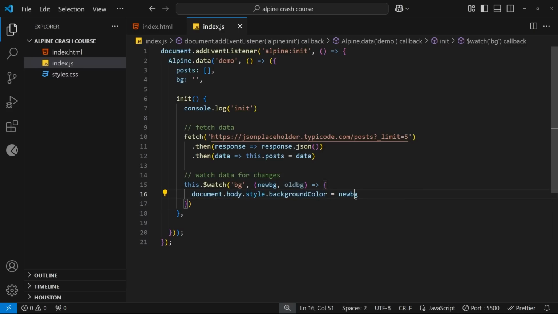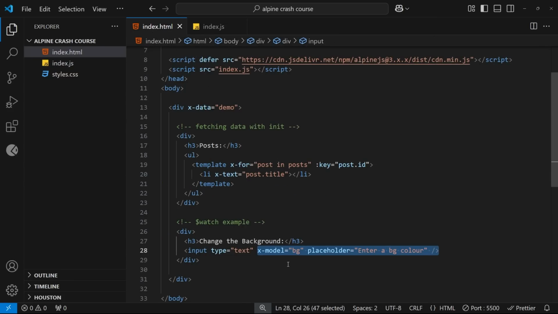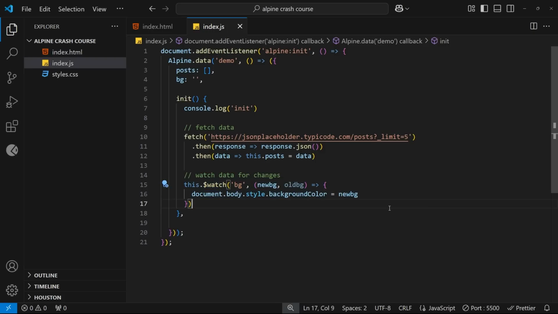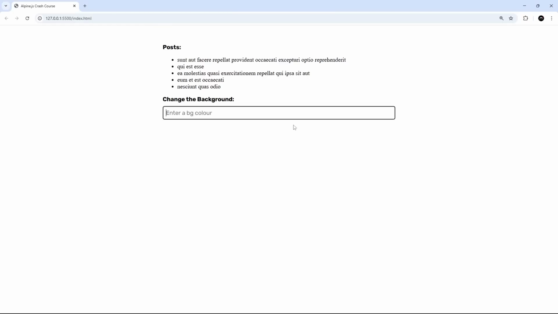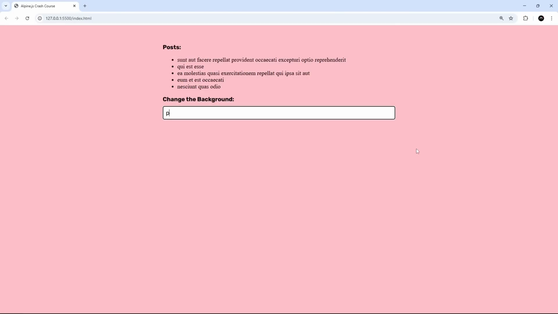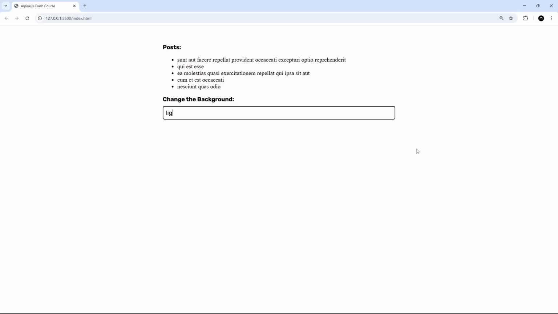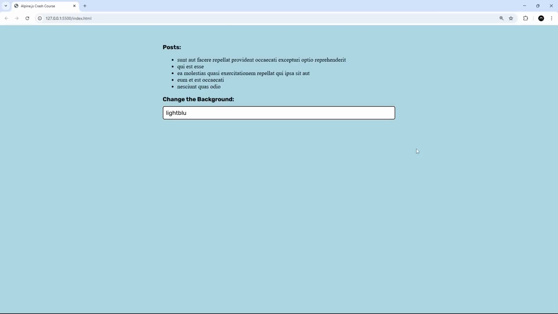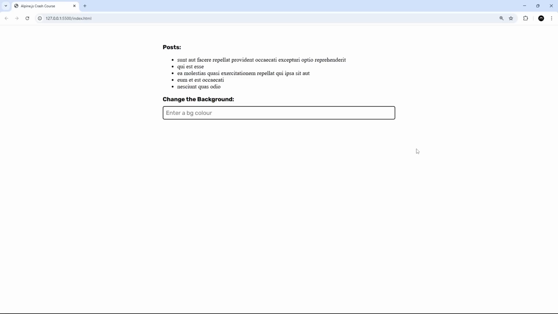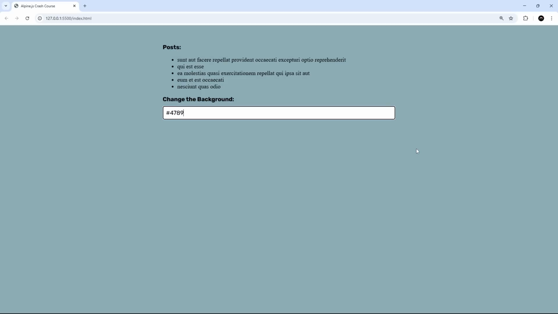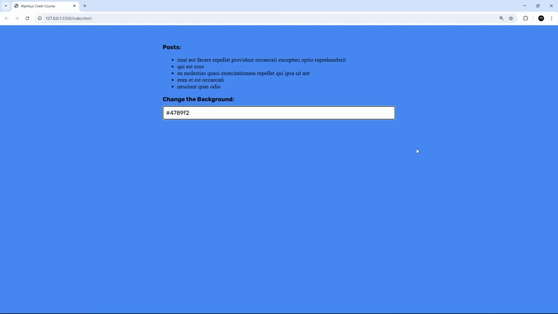All right. So now we've got a watcher set up to watch the bg property, and whenever that property value changes, after we type into the input, it's going to fire this function to try and update the background color to be whatever that value is. So let's try it out. All right, so moment of truth. What shall we change this to? Let's go for pink. Yep, that works. Awesome. Let's go for light blue. Cool, that works. And now let's do a hex code. I'm going to say 4789F2. And yep, that updates as well.